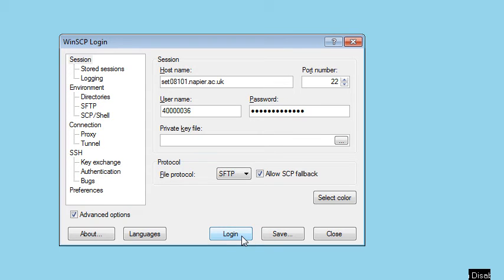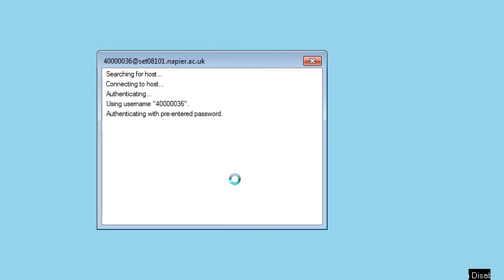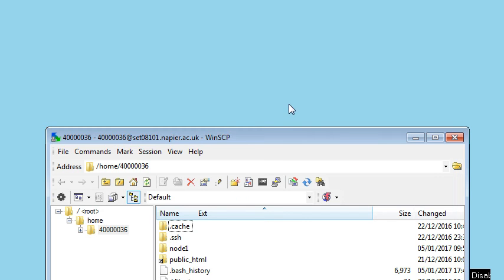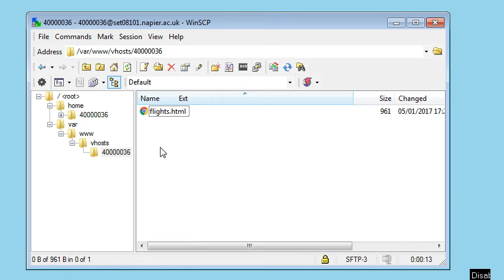Okay, so that should get us in. We can ignore this message. And here we go. It looks a little bit like a file explorer. The place where we're interested in going is public HTML. If you double click on public HTML, this is where we put pages, things that we want to show on the internet. So I don't put any secrets in this place.